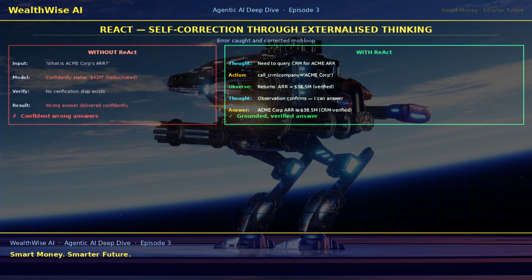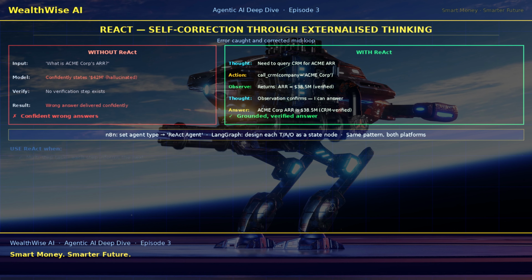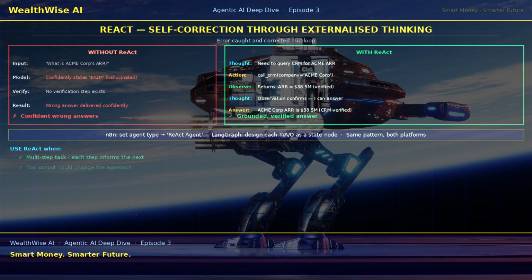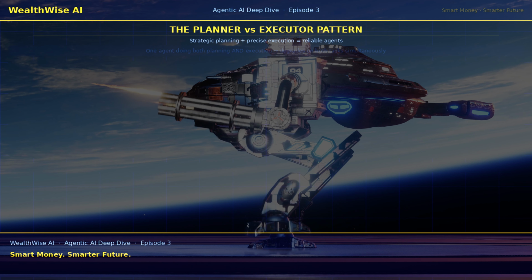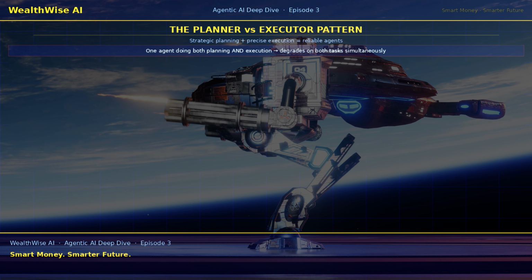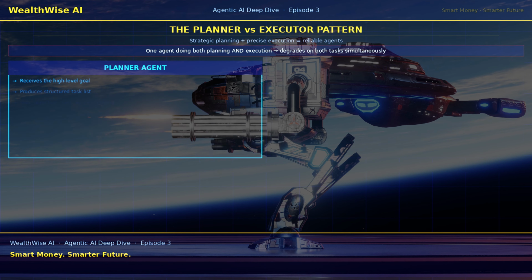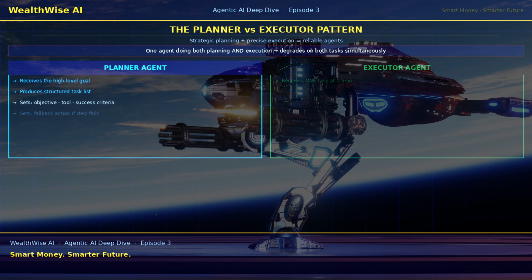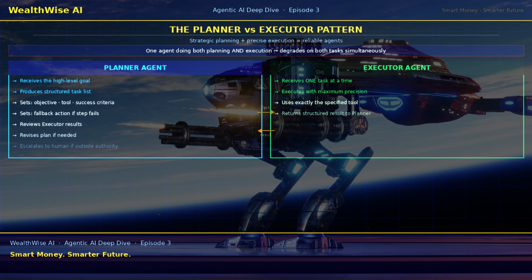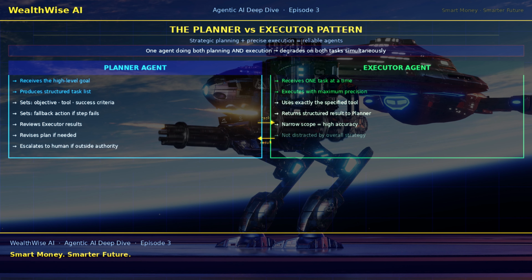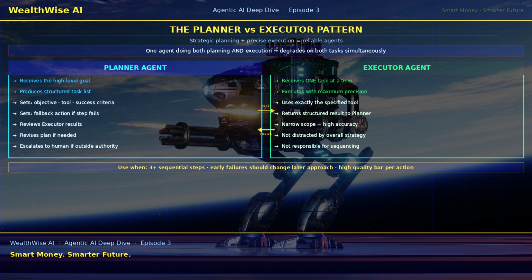In N8N, set the agent type to ReAct Agent. In LangGraph, you design the state machine explicitly. Either way, explicit reasoning, real-world grounding, iterative refinement. As workflows grow complex, a single agent degrades on both planning and execution. The planner-executor pattern separates these. The planner receives the goal and produces a structured task list: objective, required tool, success criteria, fallback action. The executor receives 1 task at a time, executes with precision, returns a structured result. The planner reviews and moves forward or revises.